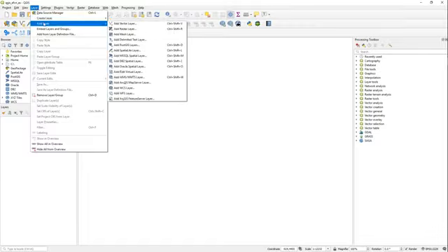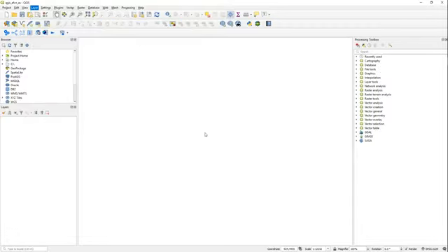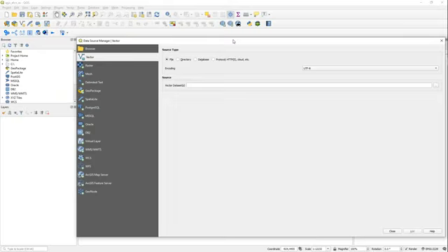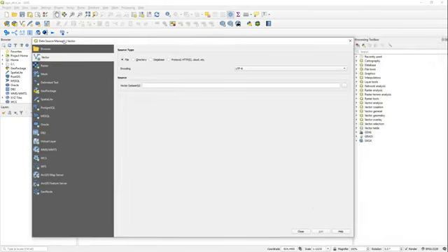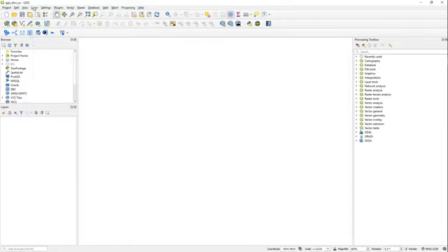So we're going to go ahead and add a layer. I'm going to add a layer of California counties to begin, just so we get some reference points. And so this is the data source manager you'll see. If you're used to using ArcGIS, it's akin to add layers.